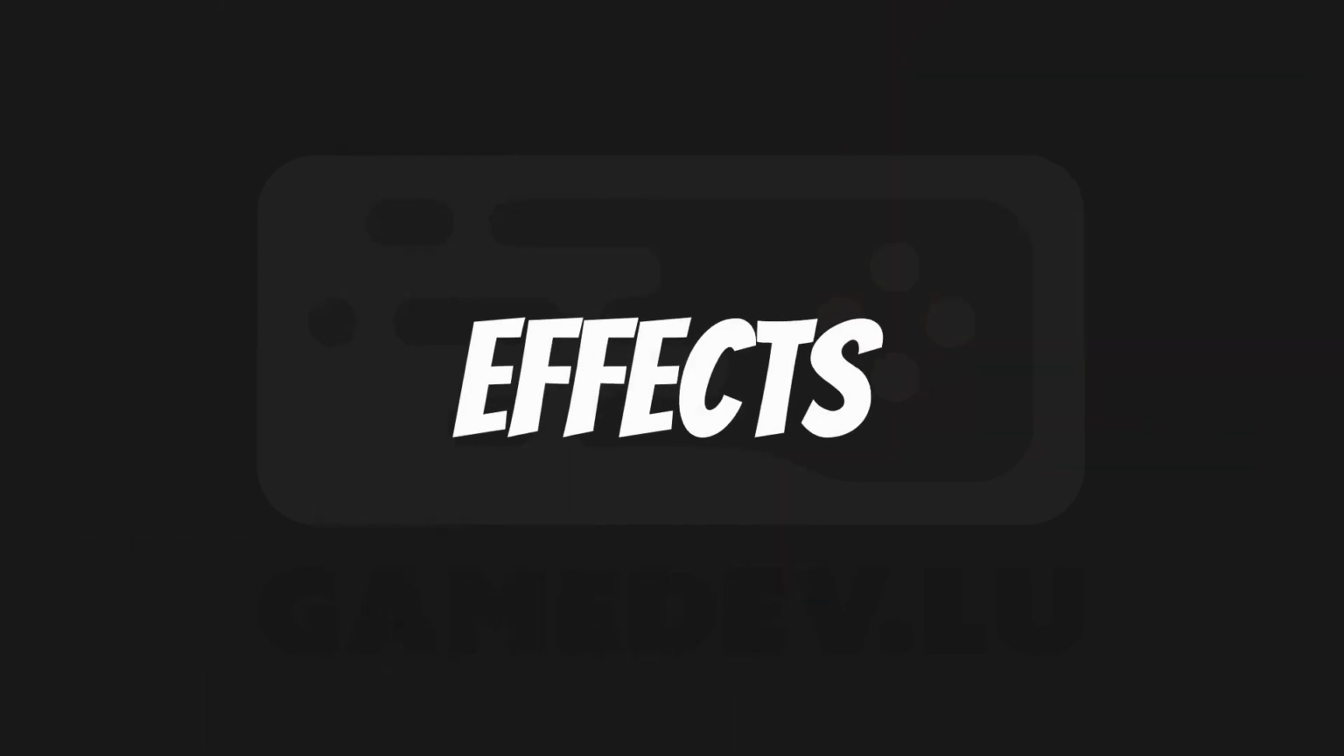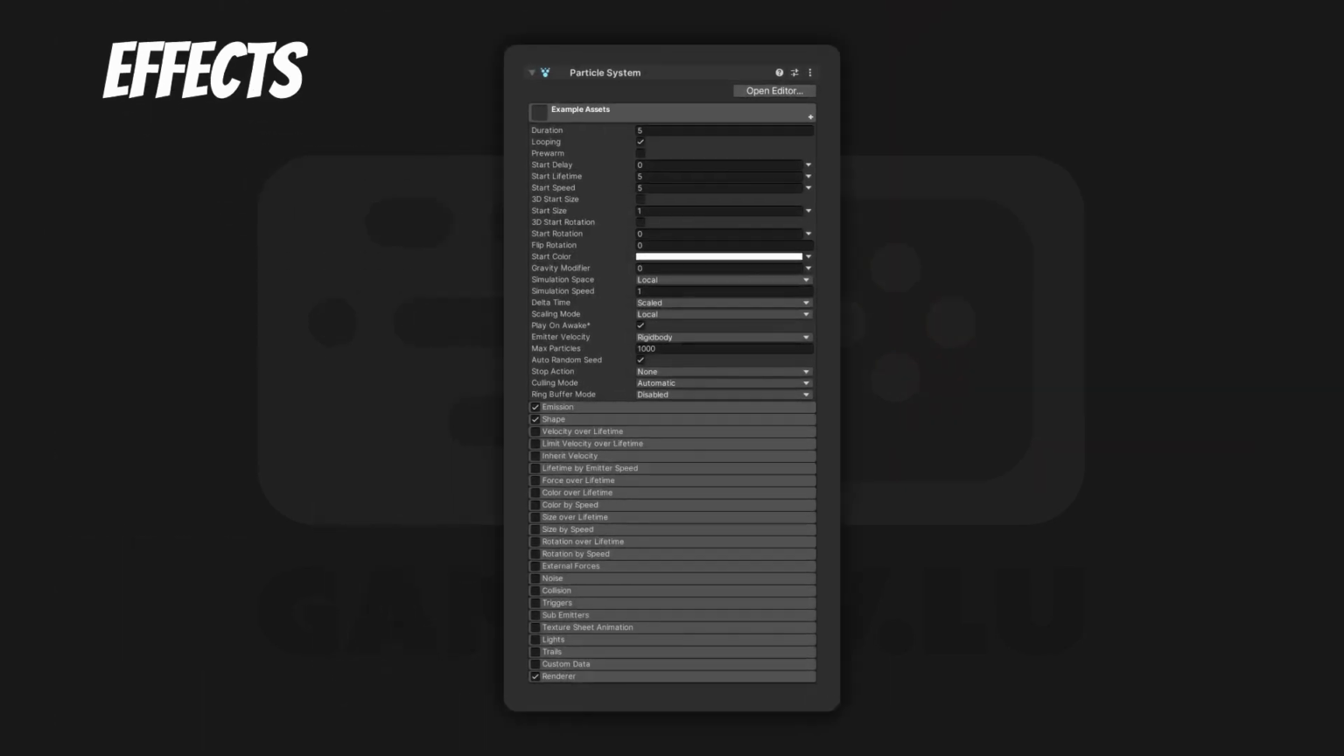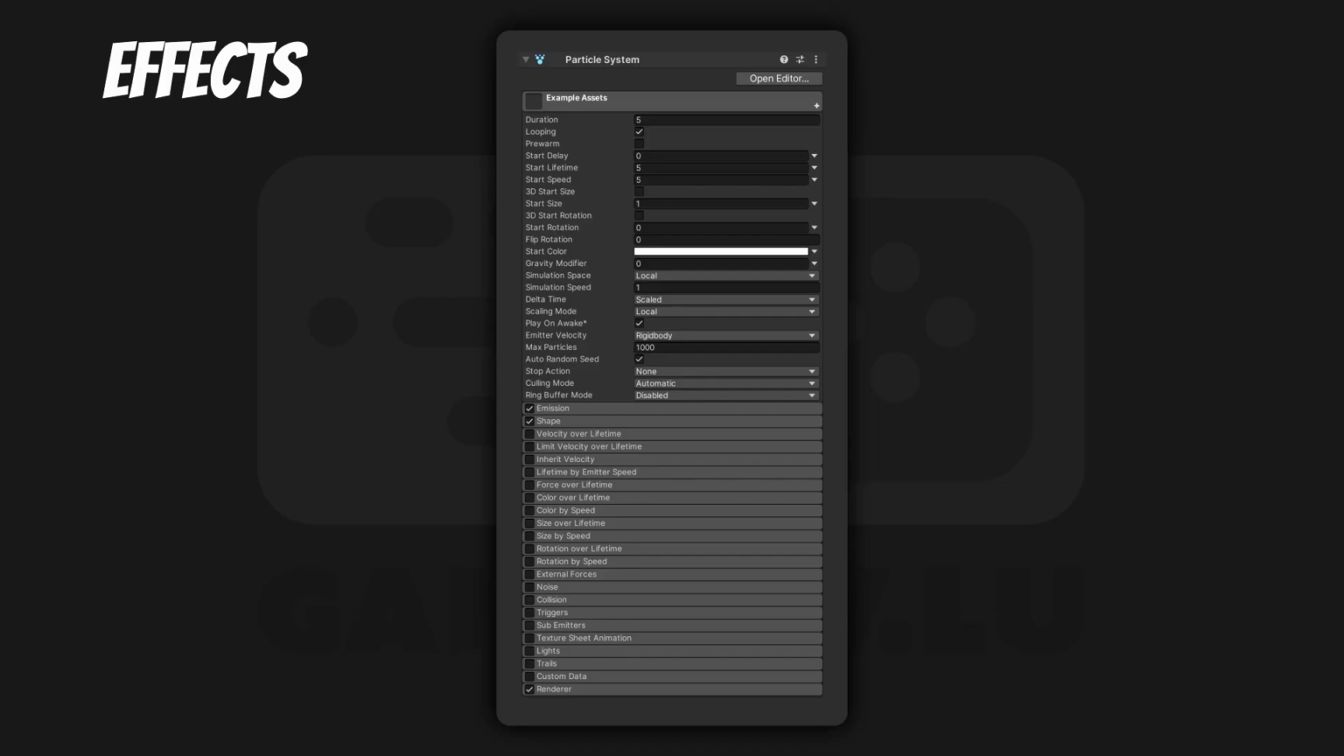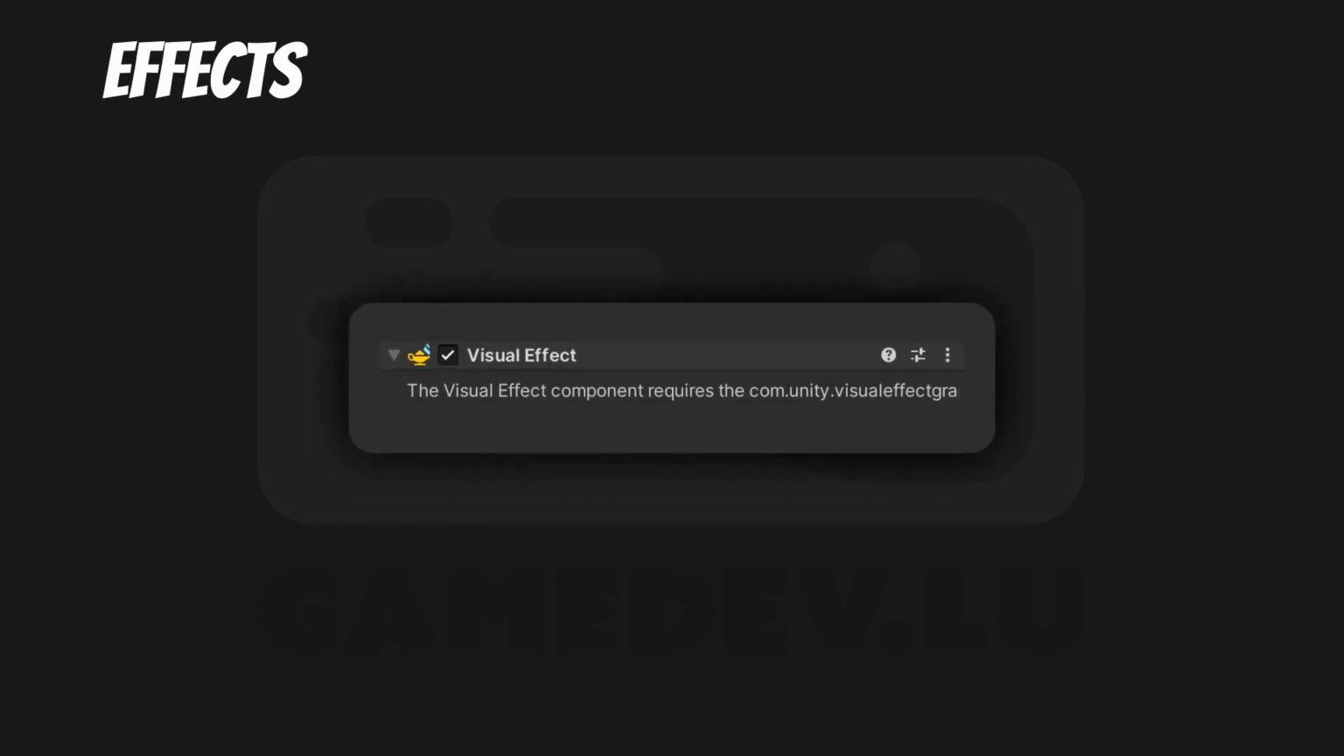Alright, let's move on to effects. Particle system. Use this to spawn particles. There are tons of things to configure and endless possibilities if you are creative. Visual effect. Only works if you have also installed the VFX Graph. It's like the particle system but on steroids.